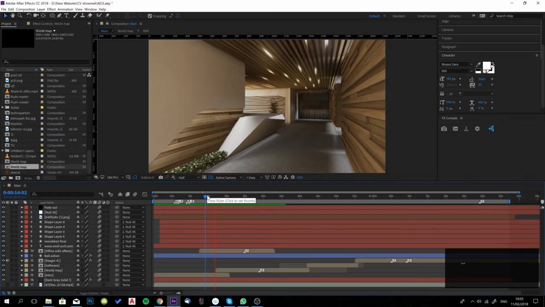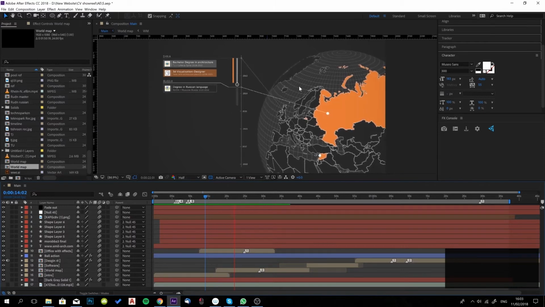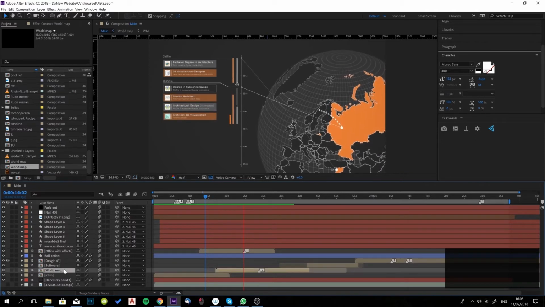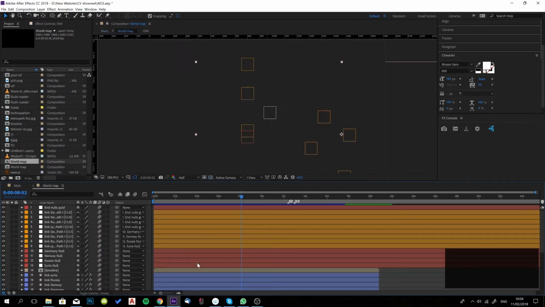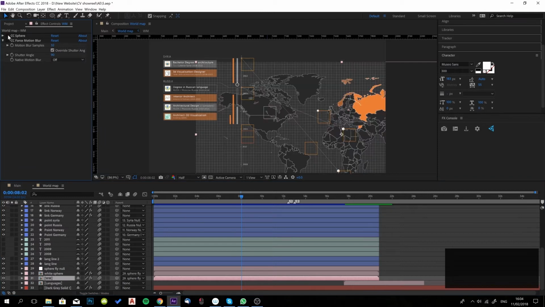Now let's recreate this globe. And this globe is shapes and maps in a composition. And outside we have to apply a CC Sphere effect. You can see it here. This is the composition without it, and this is with it.